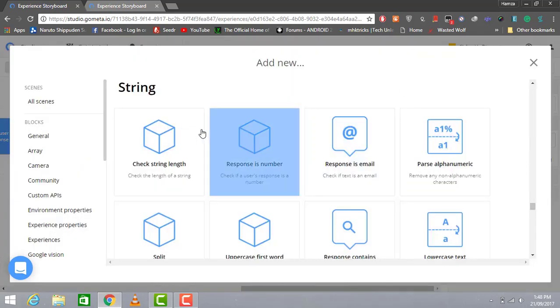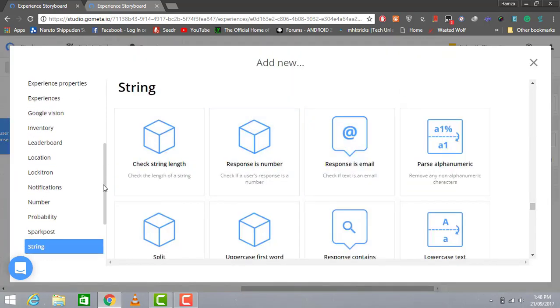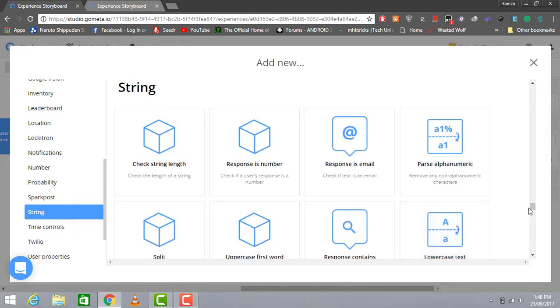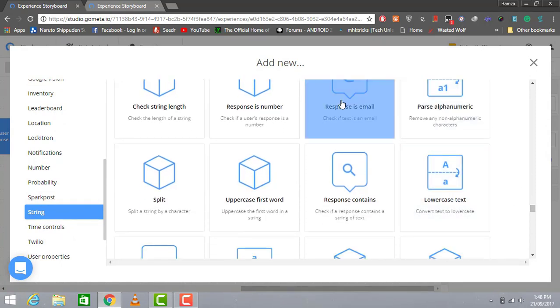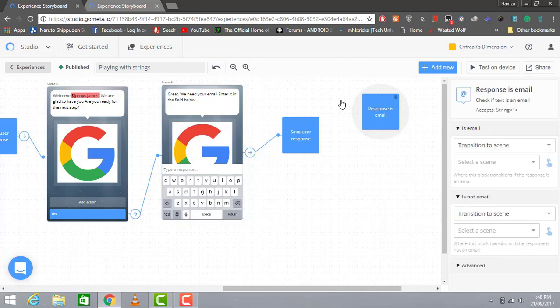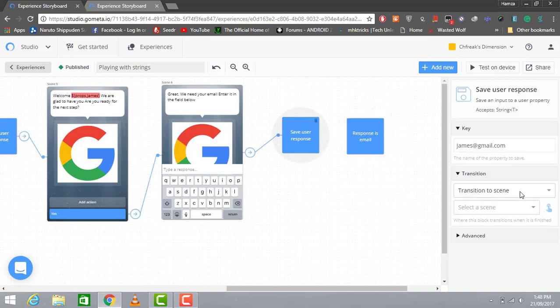Now I'll click on add new, and I'll go into the string section. Scroll down, it's already there. So I'll click response is email. This function will check if this response is actually an email or if someone is spamming it, or not entering an email and wants to trick the system. Now we'll link these two blocks together. I click on transition and change transition to scene into transition to block. So these two are now linked together.